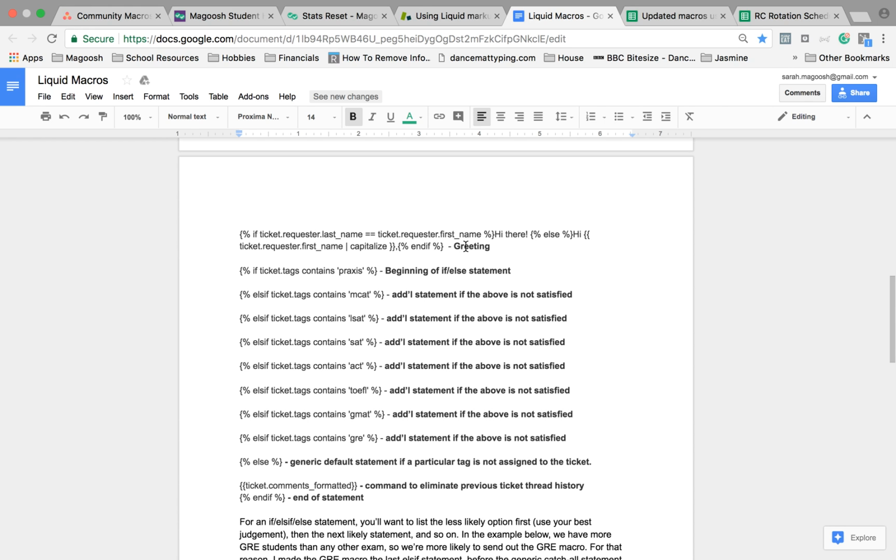And essentially what it's saying is that if the student doesn't have a name populated in the name field, it will just say hi there. Otherwise, it will capitalize the name of a student if they, for whatever reason, put their name in all caps or all lowercase. That way you don't have to worry about jumping back in, fixing it to make sure it's grammatically correct. But what you need to know is that this big long line is a greeting. Copy-paste works, so go with that. And then it also will specifically say if a ticket tag contains, whether it's, say, Praxis, MCAT, LSAT, and so on, then these will be the specific statements you want to list.